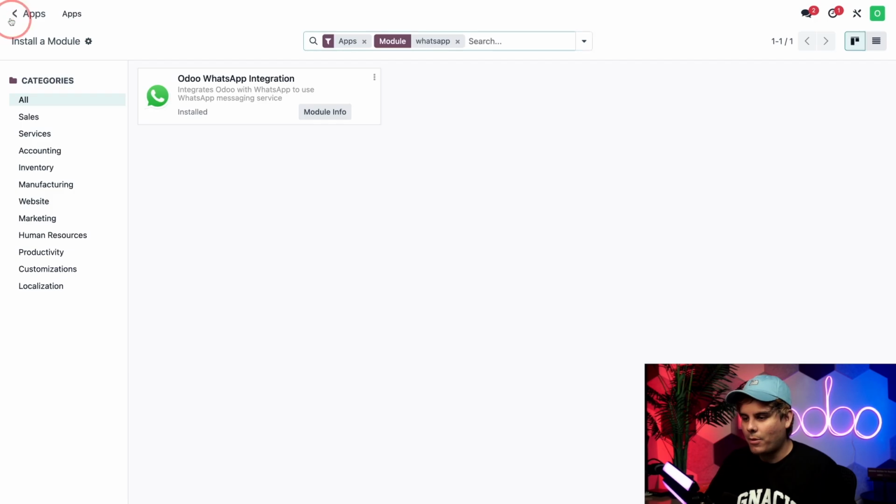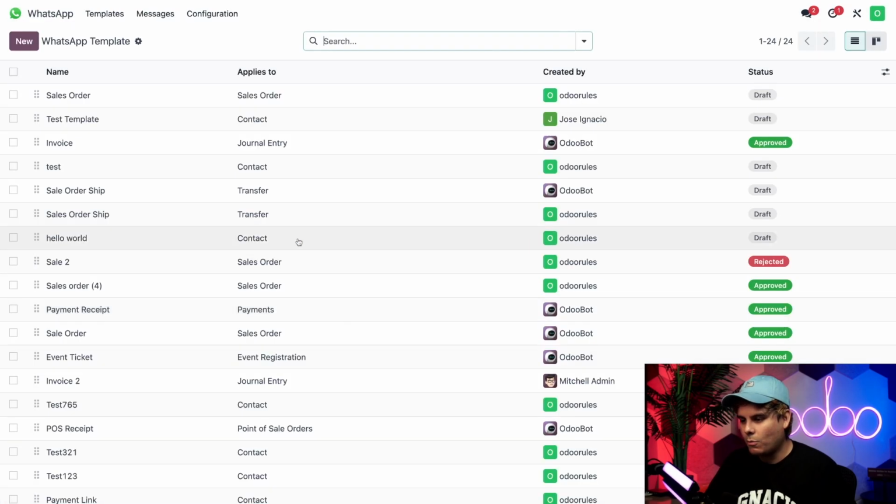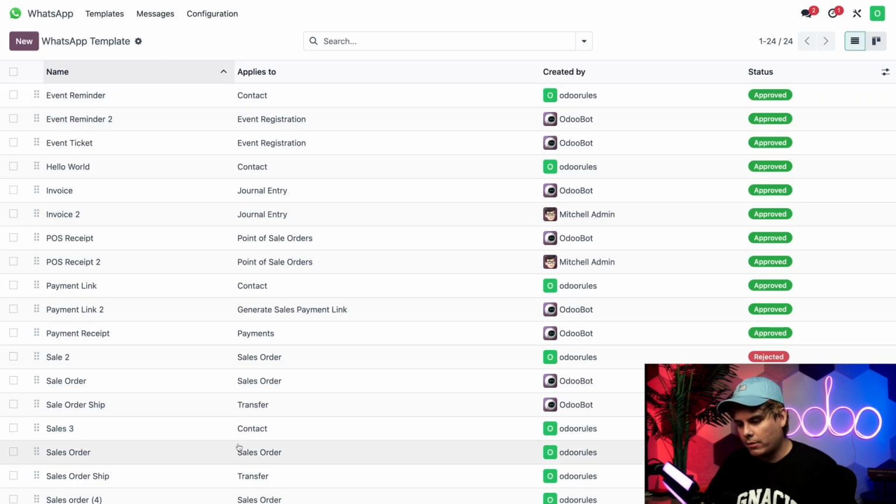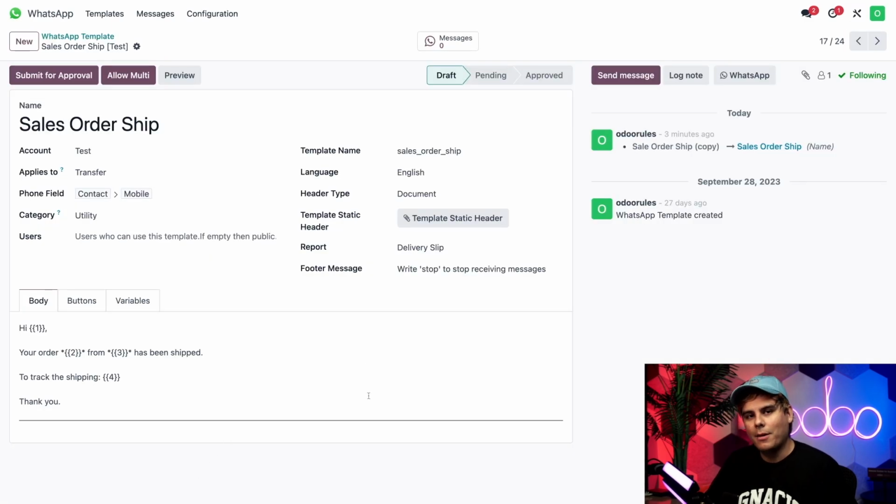Now, I'm actually going to hop on over there since it's already installed, click on the WhatsApp module, and we're going to sort these by name. All right, we're going to scroll down till we see this sales order ship because I'd like to demo something for you. Now, this one right now is in the draft stage. Getting this approved is simple. All I need to do is click Submit for Approval over here.